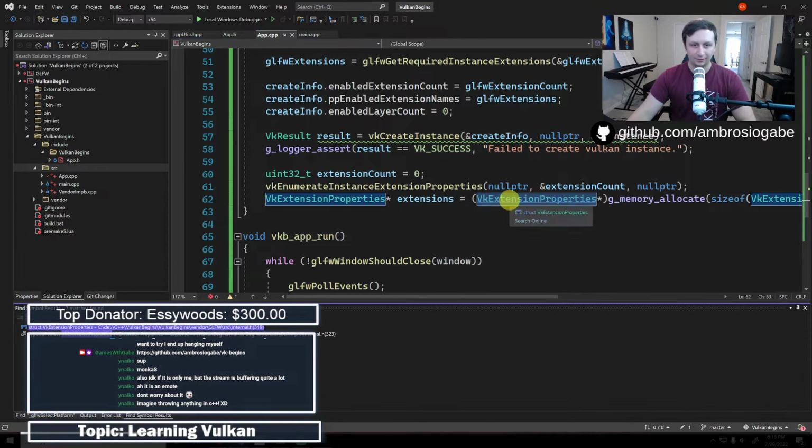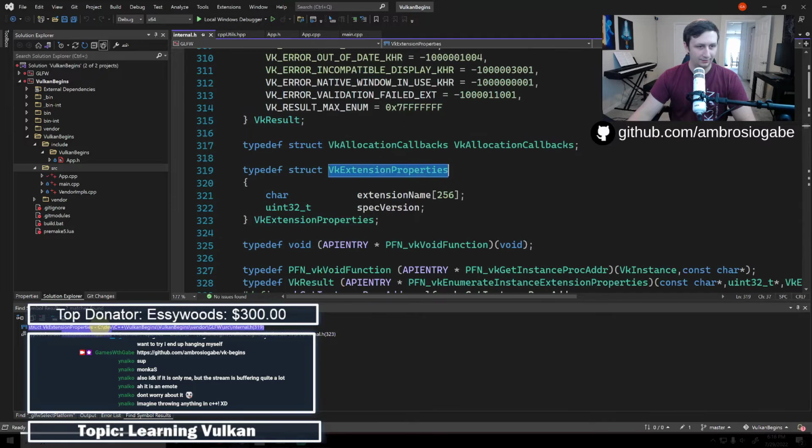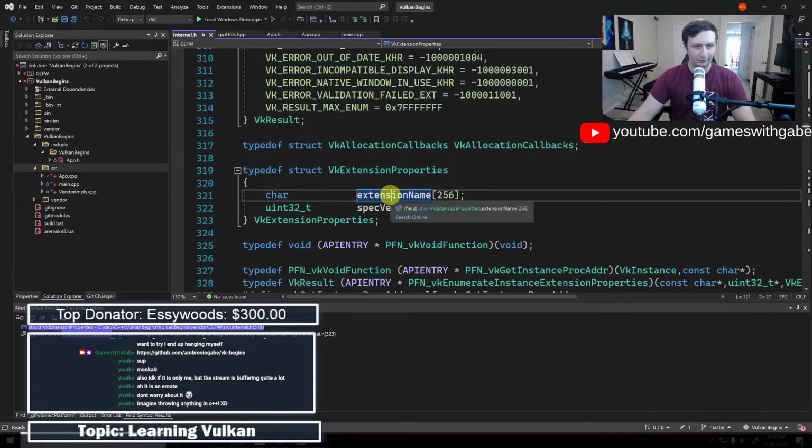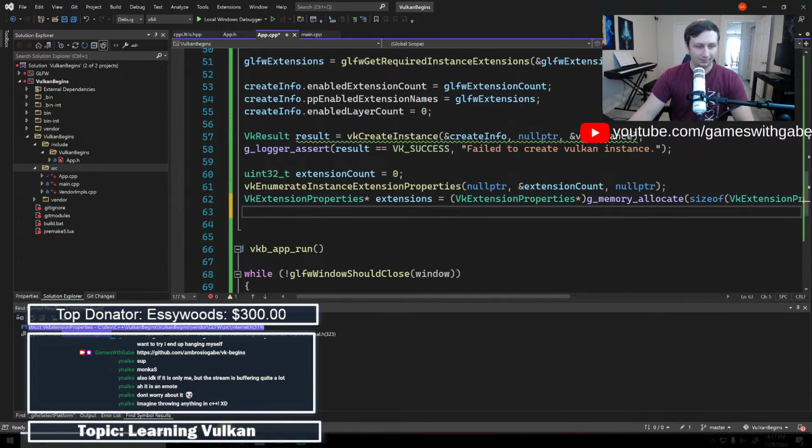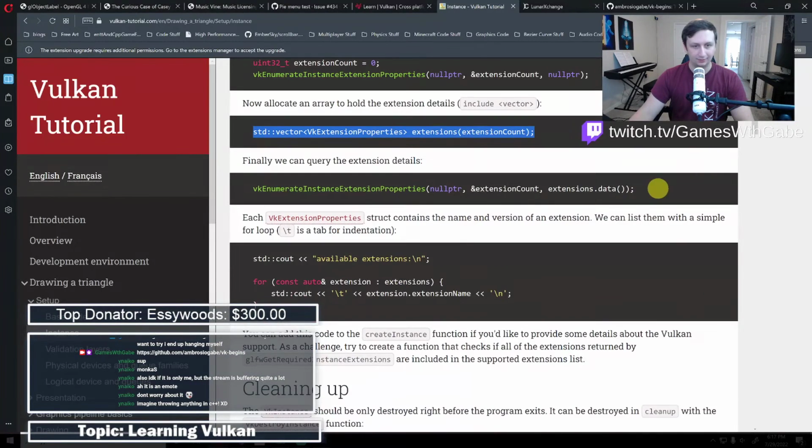Let me just take a look at what this is real quickly too. It's a struct. Okay, so it's just a char and spec version. Cool. So yeah, we should be fine doing this. And then I'm assuming we can just go ahead and say enumerate and we pass it. Finally, we can query the extension details. Each extension properties contains the name. We can list them with a simple loop. Cool.